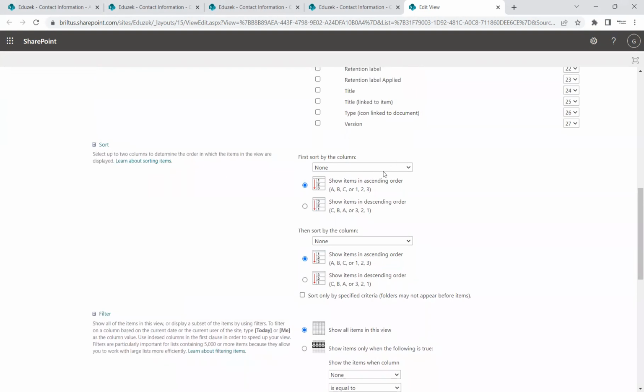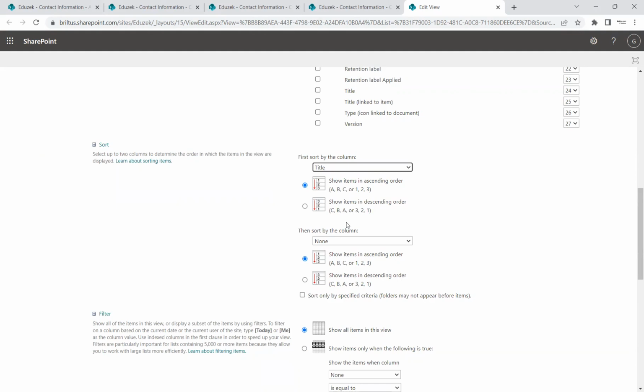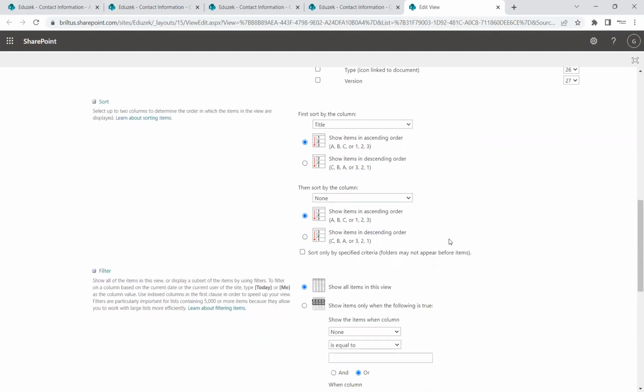So how do we sort? Here we can select the columns. All the columns are displayed here. I want to sort by the title column and show items in ascending order, in the format A, B, C. You can display in ascending or descending order. This is the first sort column, and if you want to add one more sort column, you can add it here. Based on the two columns, the data will be sorted and displayed to you.